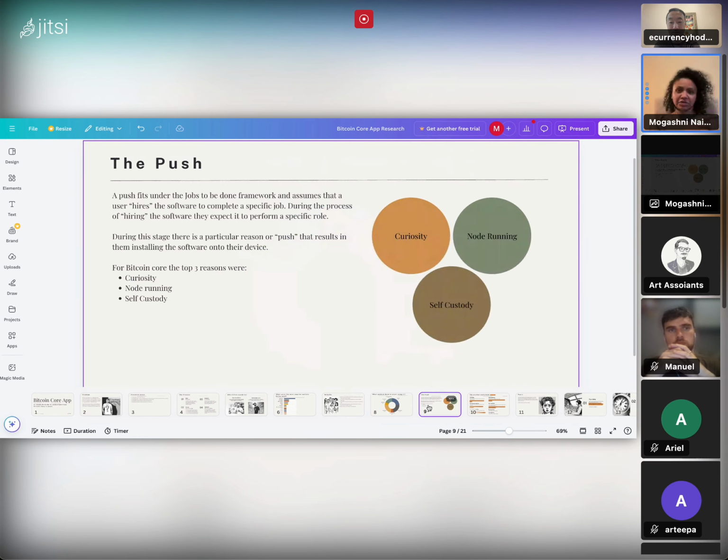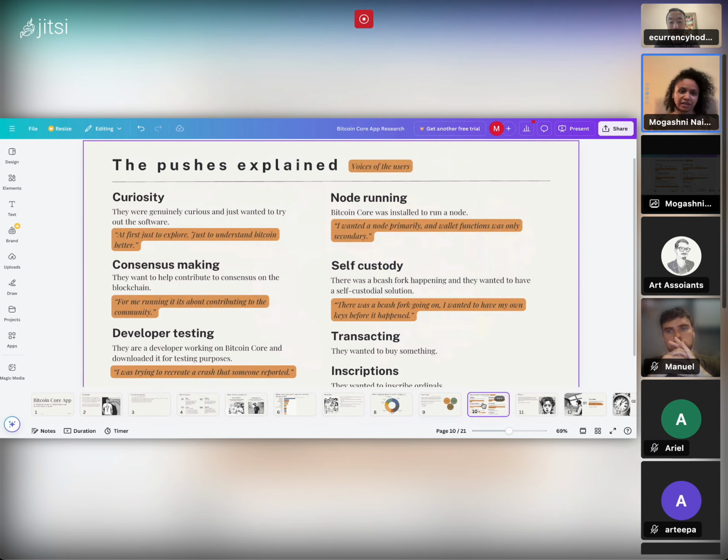And one of the things that Manuel shared is that it's very important to bring the voice of the users directly to the team, because something we have to think about when we're doing research for Bitcoin is that privacy is a big thing.